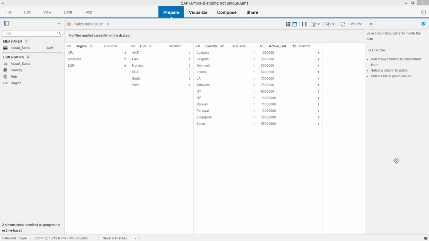I get quite some questions whether it's possible in Lumira to isolate data records that do not match a certain join over various data sets, or a blend over various data sets.